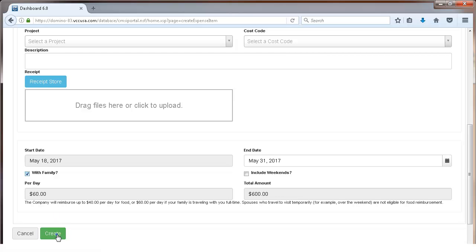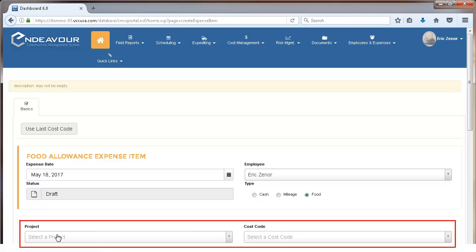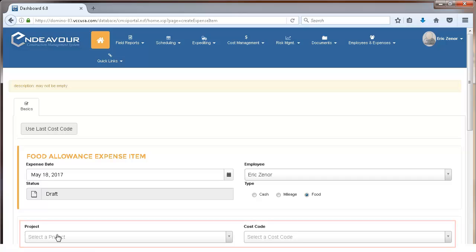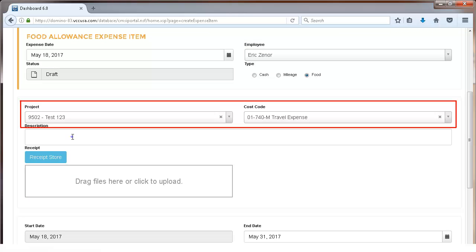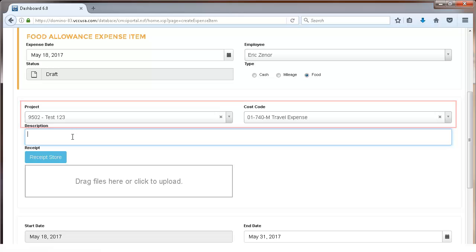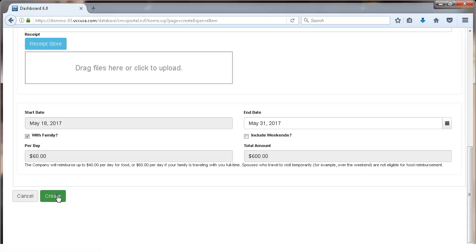Click Create when finished. As with all expense items, we must identify the project and cost codes, as well as enter a description of the item. Attempting to create an item without this information will generate a message at the top of the screen. We will use the Last Cost Code button to select the codes from our previous entry, then enter a description for the item. Finally, we will create the item.